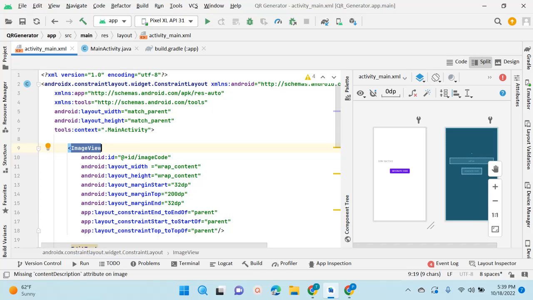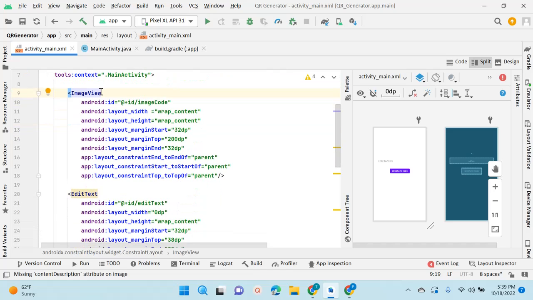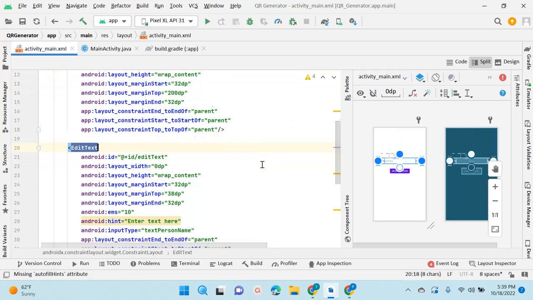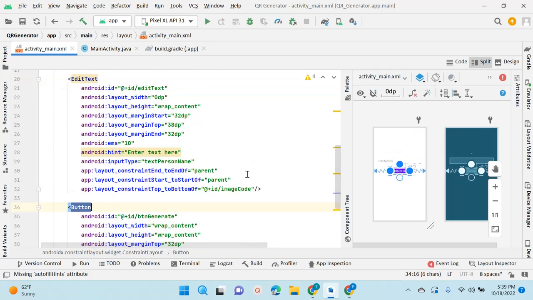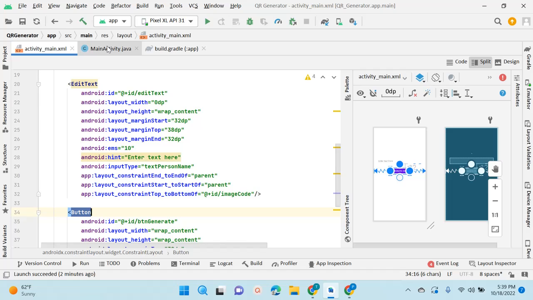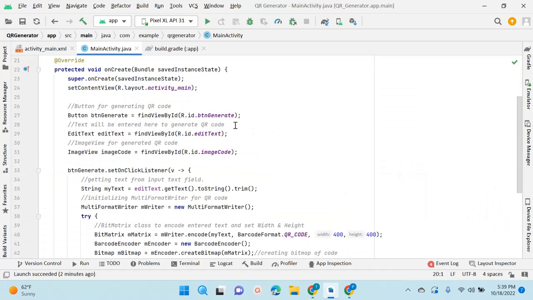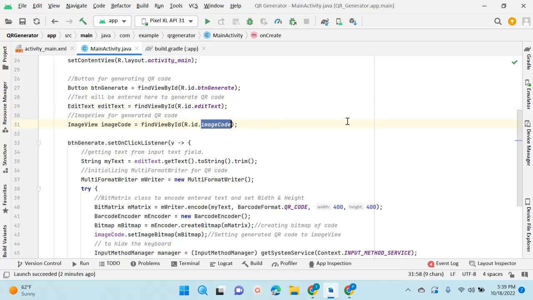Today we are going to see how to generate the QR code with the text that we give as input from our Android app. So first we create the XML file with the image view to display the QR code, the edit text to get the string, and a button to generate QR code. In the Java code, we initialize the button, the edit text, and image view.